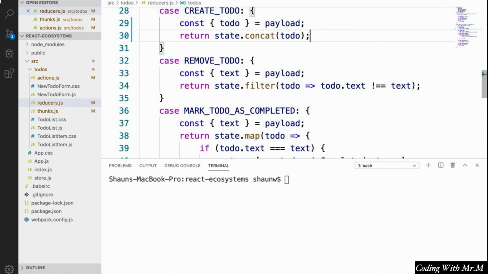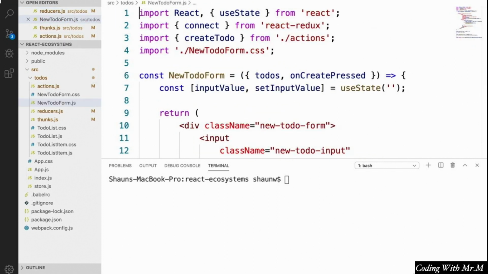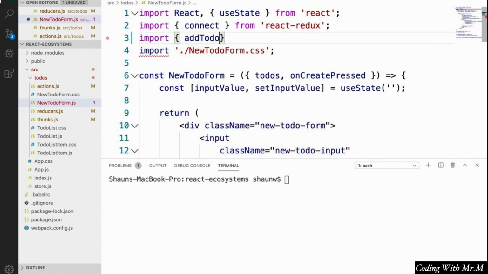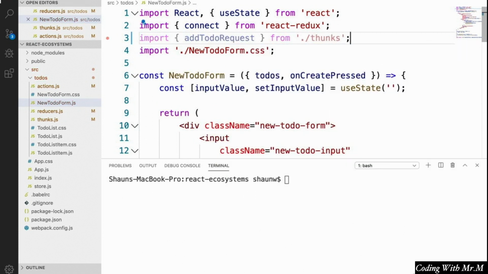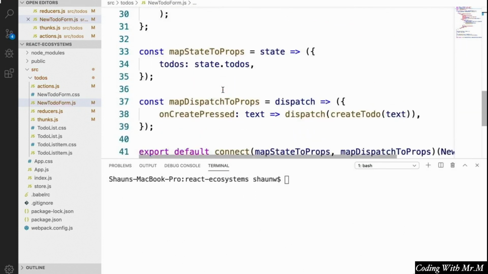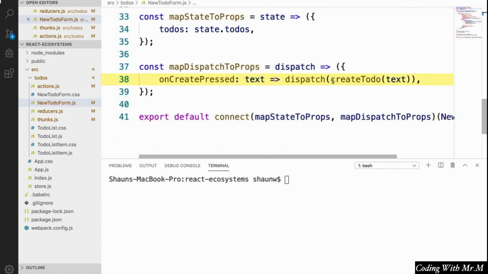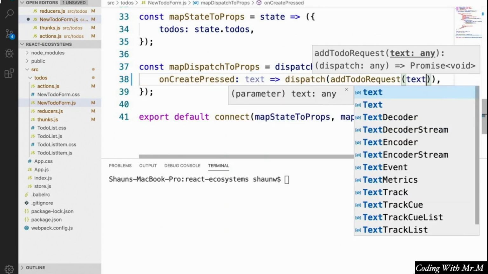The last thing we have to do is open up our new to-do form component, and we're going to make it dispatch the thunk we just created instead of the create to-do action creator. So we're going to delete this line here. We're going to say import add to-do request from thunks. And down here in onCreatePressed, we're going to replace create to-do with add to-do request and pass it the text.